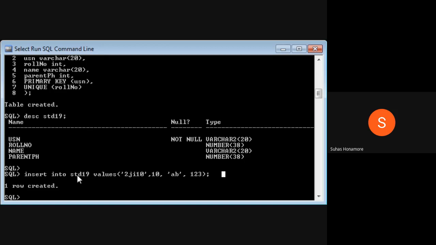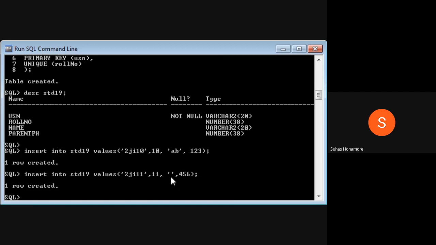If you are skipping, by default it will take null. If you are not giving any value, it will take null by default. So we'll insert one value. For the third one, single quote open, single quote close, I did it. I have not given even a space inside that, so it's a null value I am trying to insert. So what will happen, it inserted that null value also.